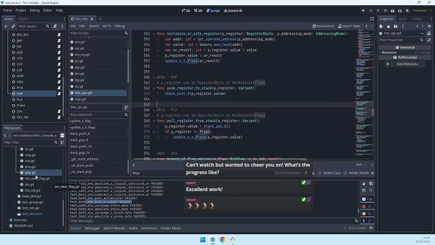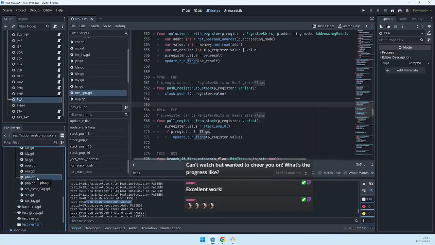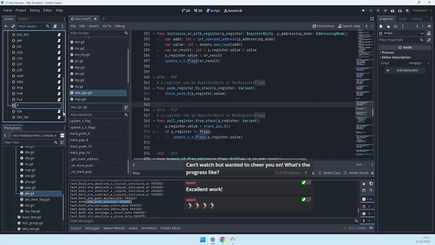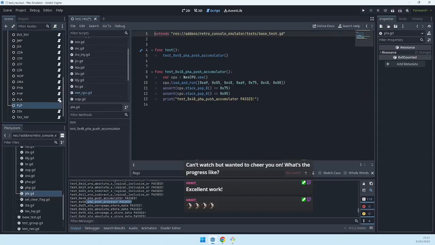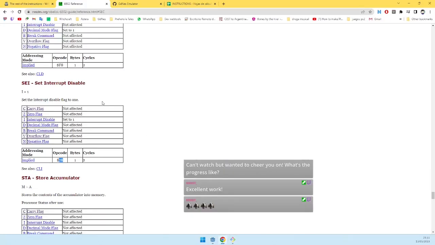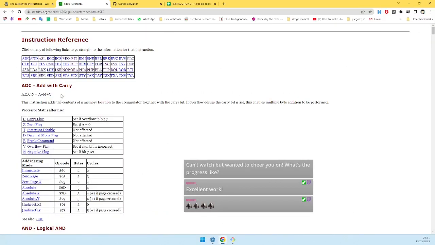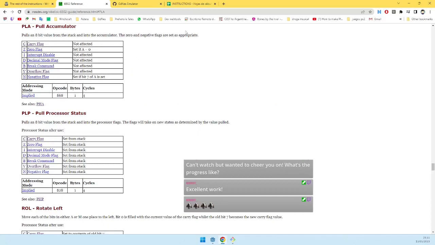So pull accumulator. Let's take push accumulator and duplicate it. And assign it. And let's start renaming stuff. This is pull accumulator. Pull accumulator. Opcode is, let's find pull accumulator. Opcode is 68.